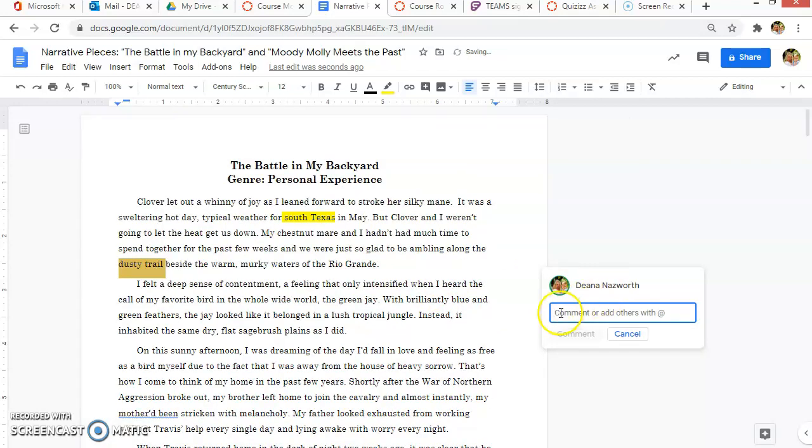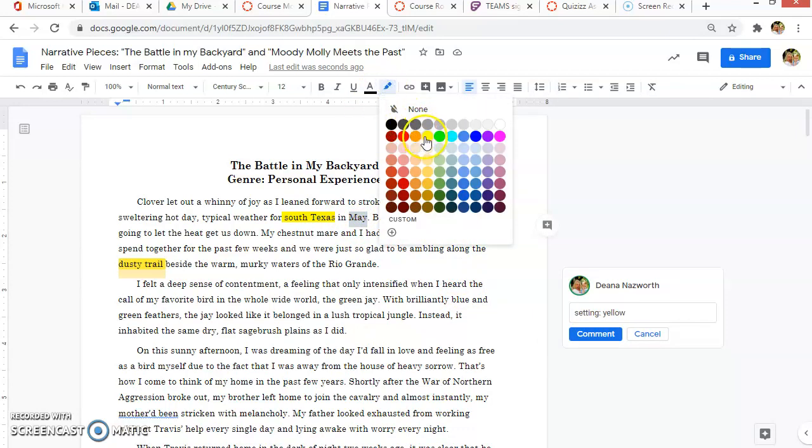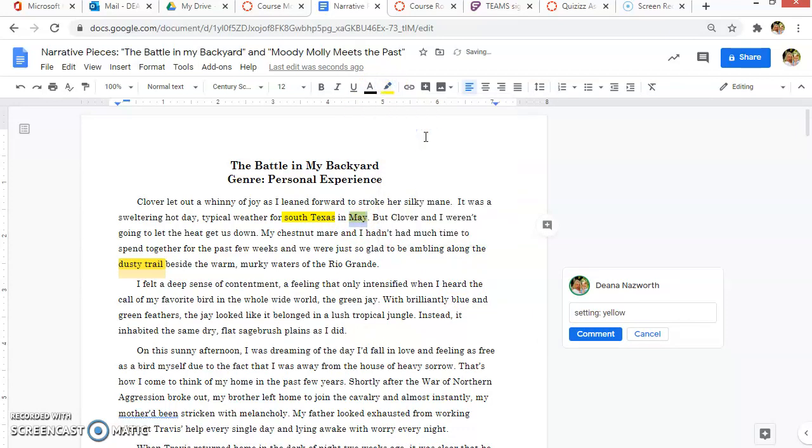I'm going to come over here and add a little comment with that little plus button, or you can right-click and add a comment, and I'm going to put something in for the setting. The setting is in yellow. It's South Texas. It's May, so it's hot. I don't know when this is other than just the summertime.